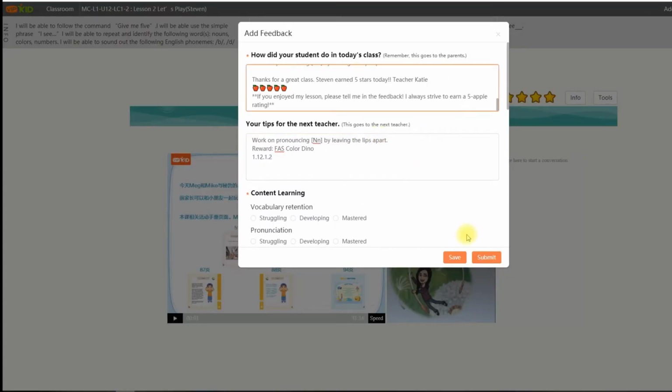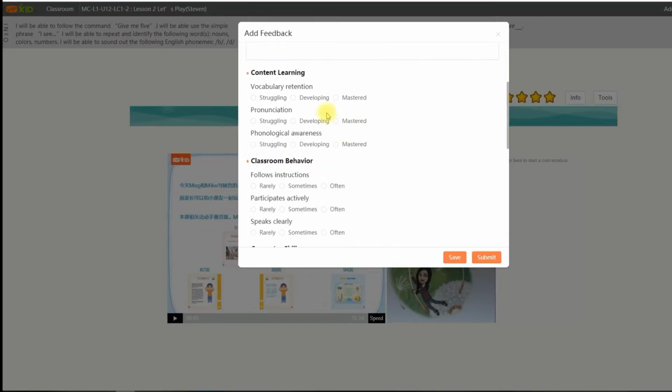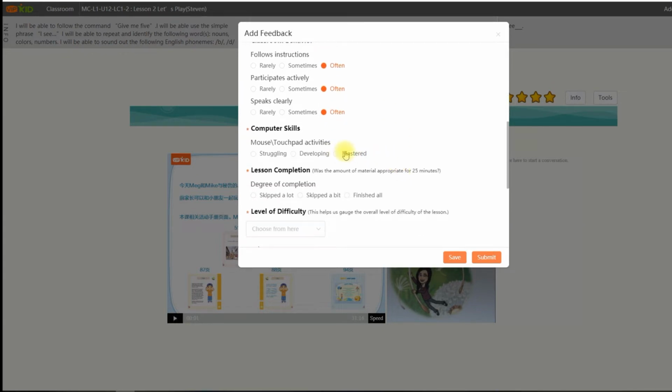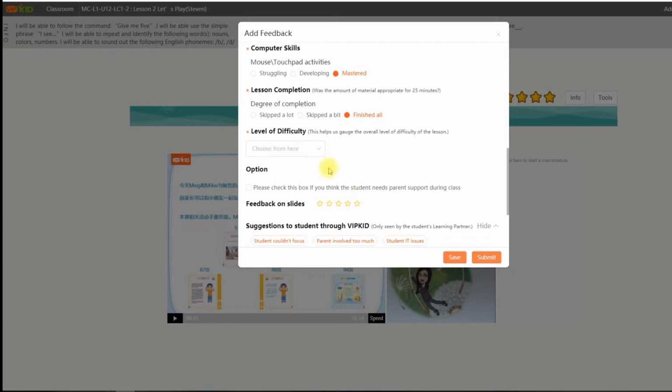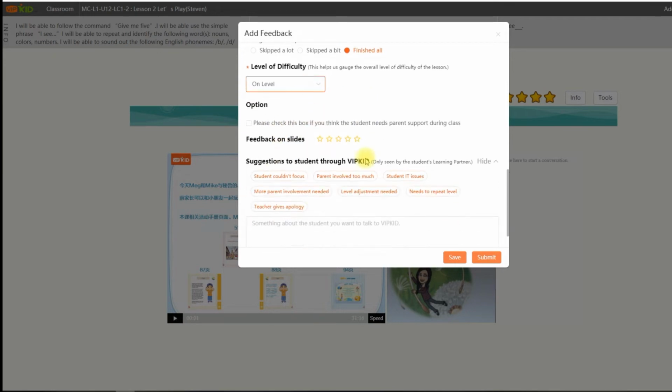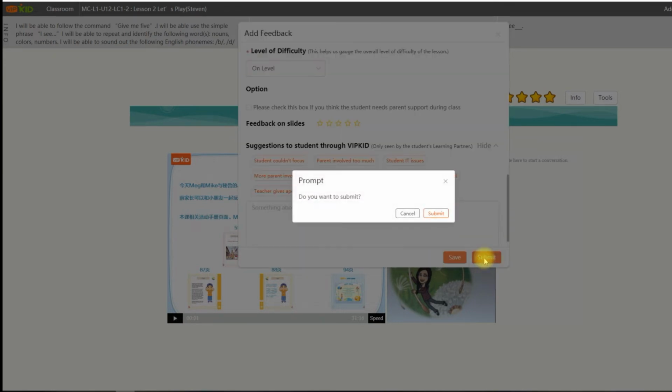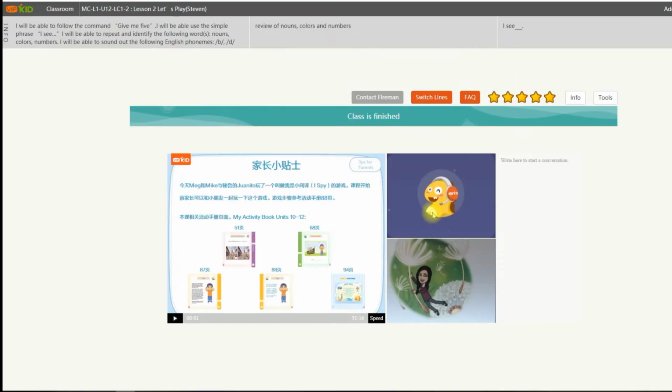Now this is a pre-VIP feedback, so I normally put developing on content learning. Stephen is a wonderful student, behavior was great, computer skills are great, we completed the lesson, he's on level, and he does not need parental support in the lesson. And there you go, the feedback is done.